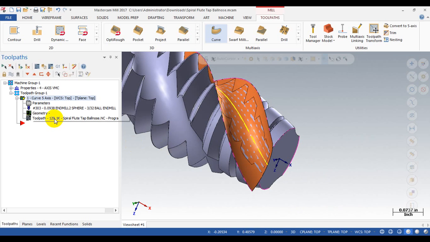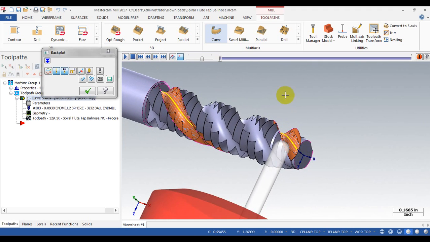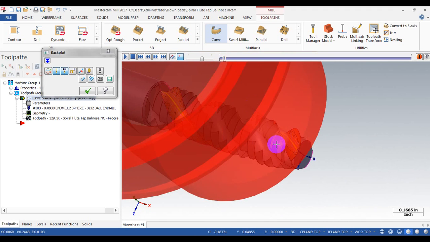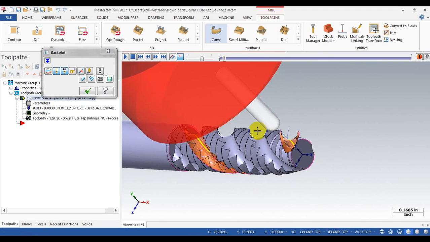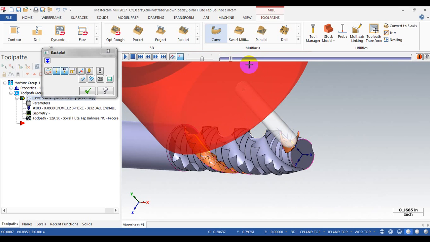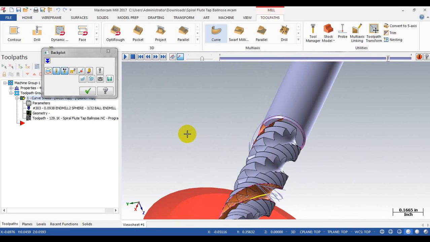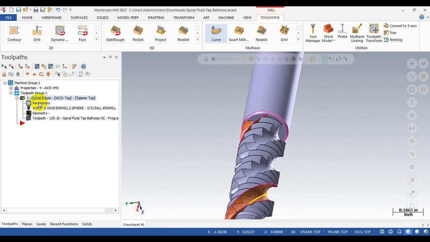Okay, you can see, oh, what happened? That's not a good toolpath, right? You check the parameter.